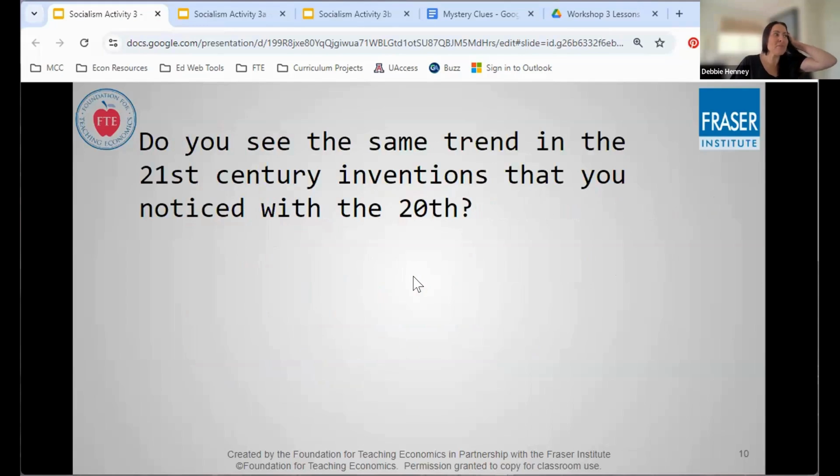So do you see the same trend in the 21st century inventions that you noticed with the 20th century inventions? Do more of them seem to be happening? Do more of those inventions seem to be occurring in market-based economies as opposed to socialist economies? What do you think? You can put your thoughts in the chat, or you can just unmute and speak up. A few socialists, but mostly market-based, as he said. We see the same trend, markets for the win.